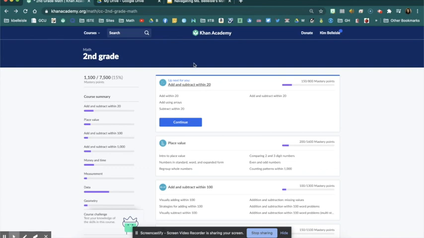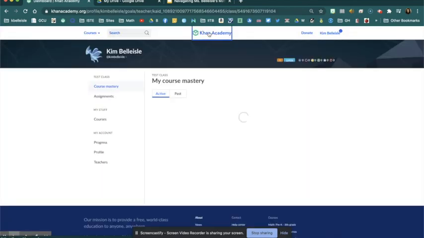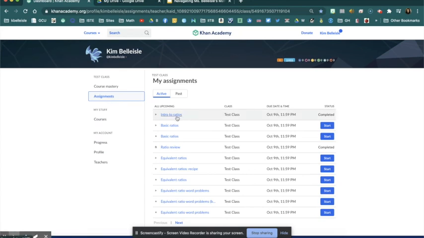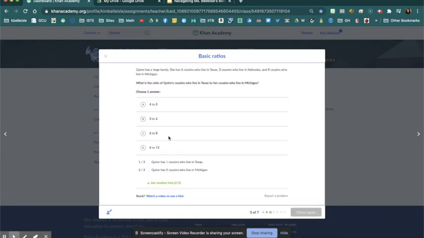Now, real quick, since I have time, I'm going to take you back home and to an assignment, and I'm going to show you how this also applies for what we're doing now. So here is the lesson on basic ratios. And here's the question. Quinn has a large family. She has 4 cousins who live in Texas, 3 cousins who live in Nebraska, and 9 who live in Michigan. What is the ratio of Quinn's cousins who live in Texas to her cousins who live in Michigan? Okay, there's only one answer, and here are the choices.